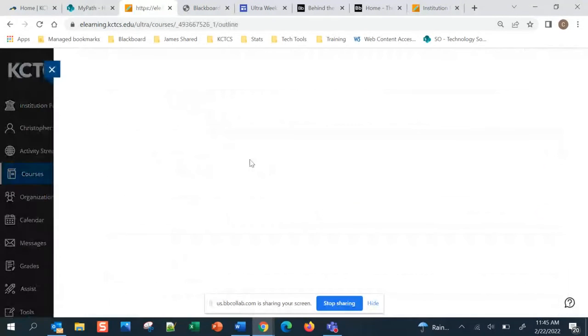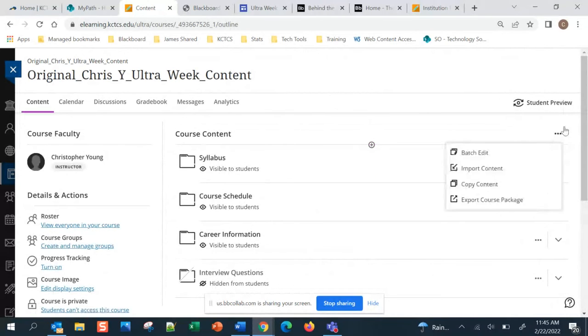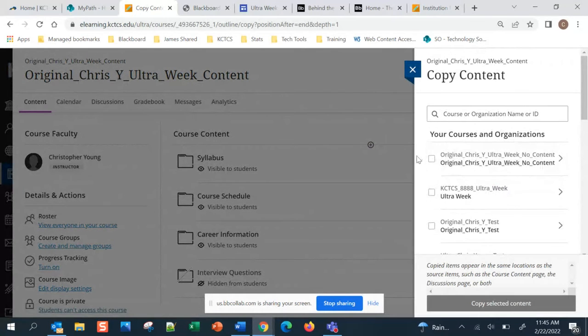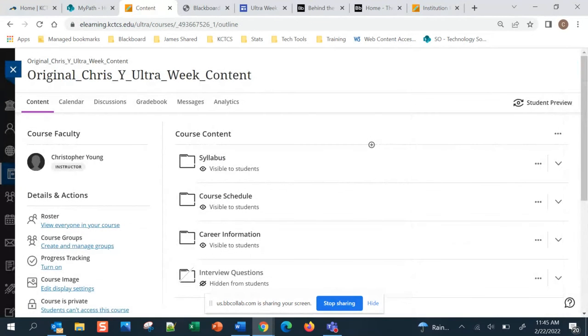So if I come here to my content, I can click the little ellipses and I can copy content, and it's going to pull up all of my courses and organizations. And then from here, I can sub-filter these categories and choose whichever particular assignment I would like to, or I can choose the entire course itself. Does that answer your question, Kim?